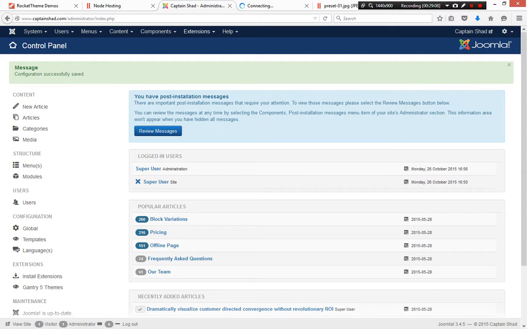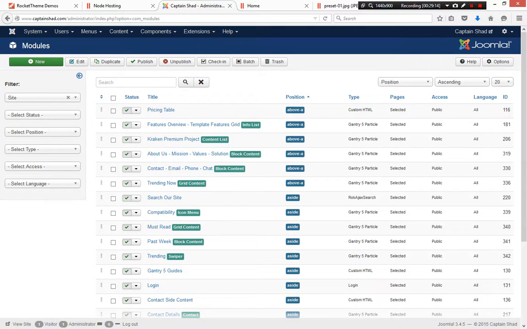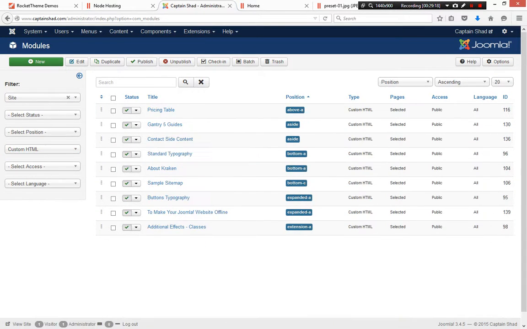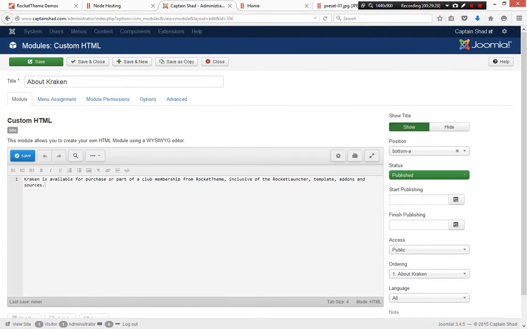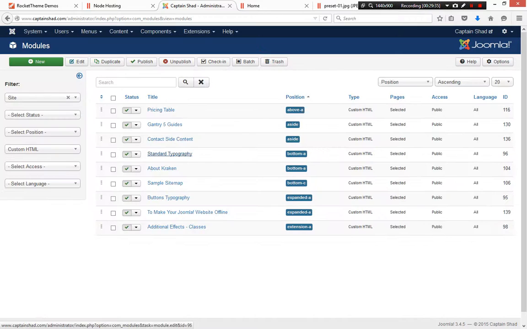Let's go to the back end, extensions, modules. Let's just find us a custom HTML module real quick. Any one is fine. So select type, custom HTML, and then just grab any of these about Kraken. Okay, so I open this up, and in RockPad, well, there is no HTML code here to look at, so that's cool. Let's look at another one.